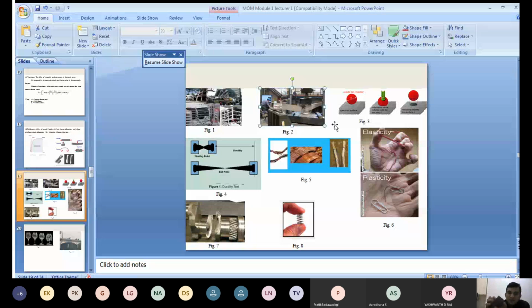What is the second property I told here? The second mechanical property. Here deformation takes place. That's why it deformed here, and that's why it failed here. That is called what? The first mechanical property is strength. The second one is stiffness. The stiffness property will come here.